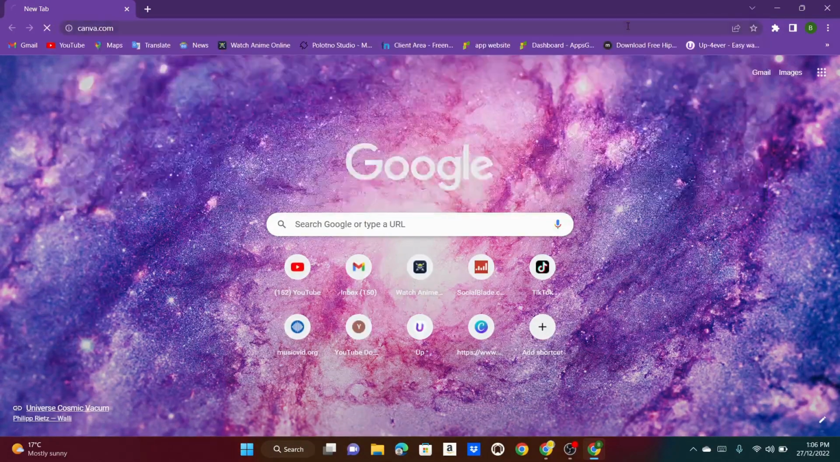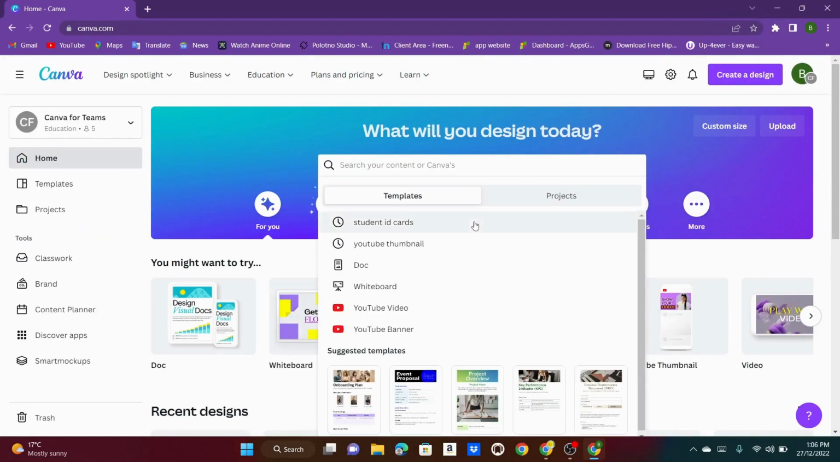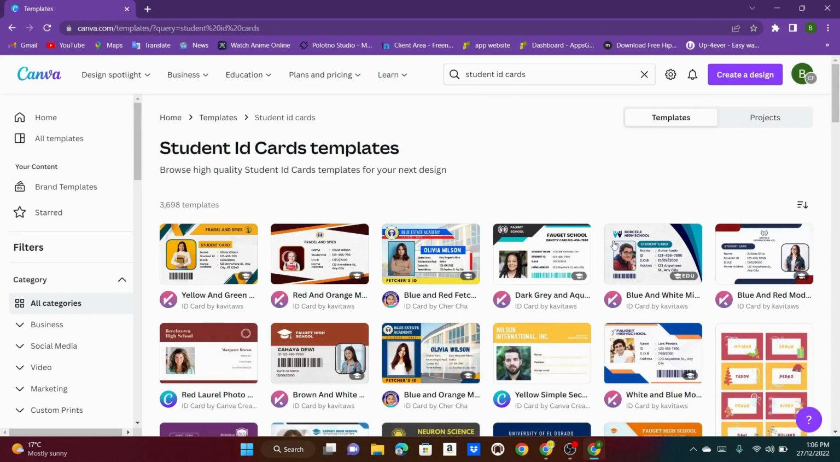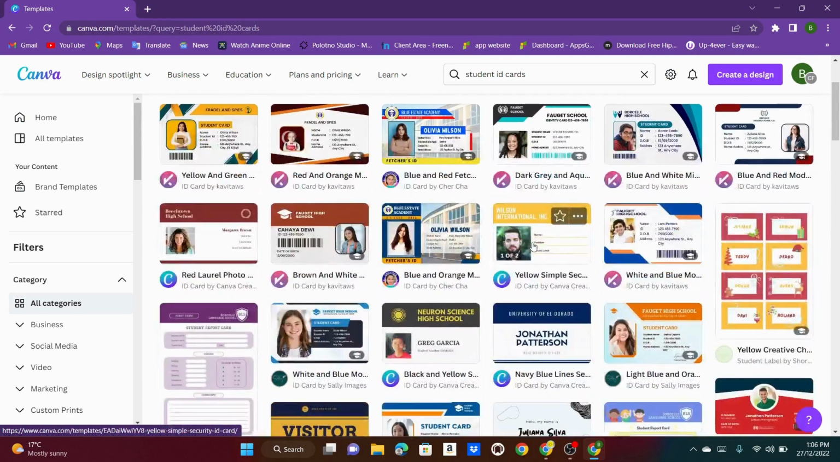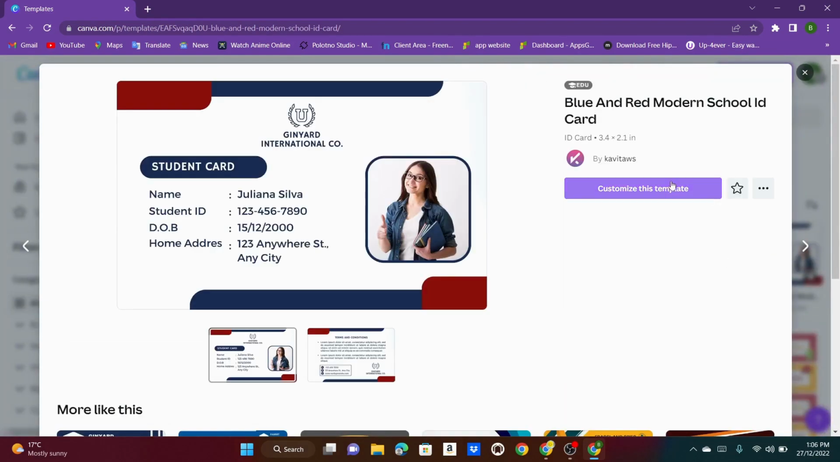Go to canva.com, click student ID cards, click on your templates. I'll choose this, click on customize.